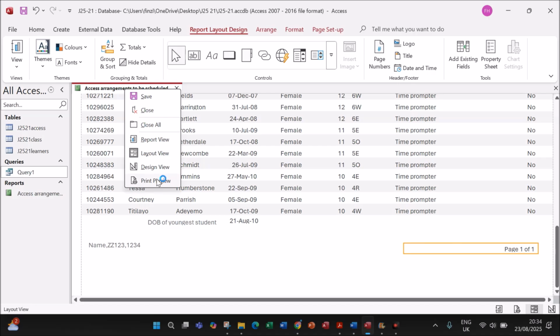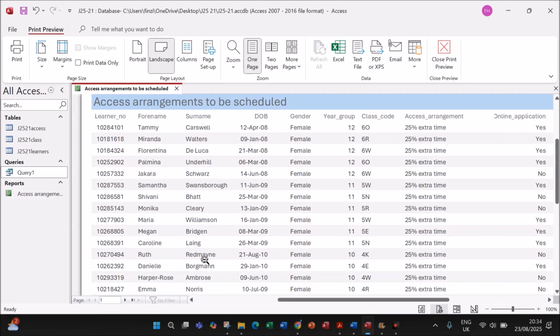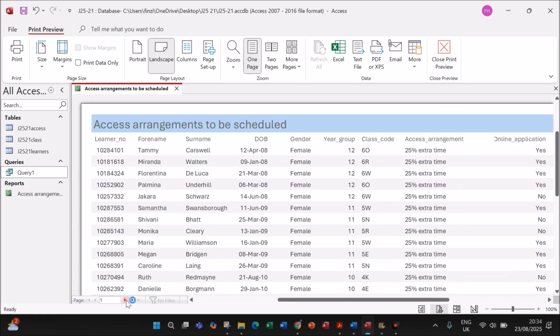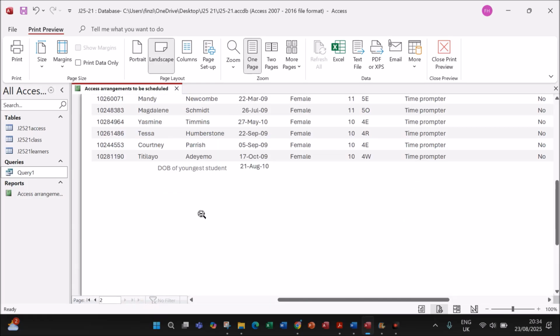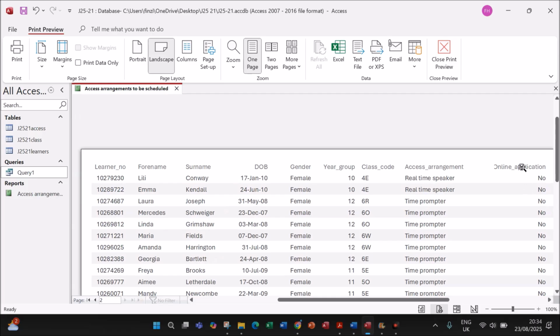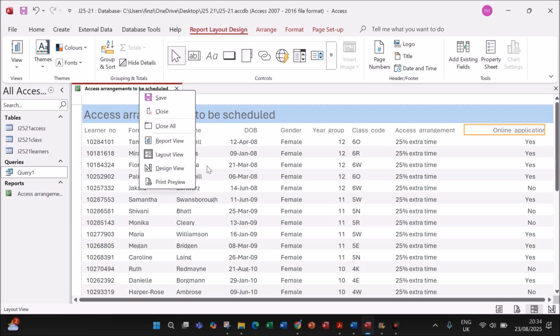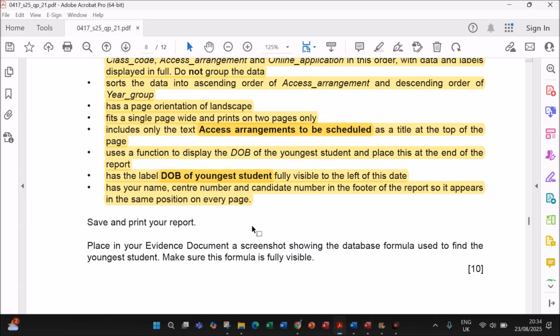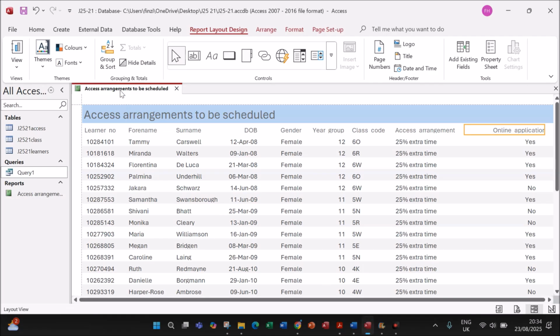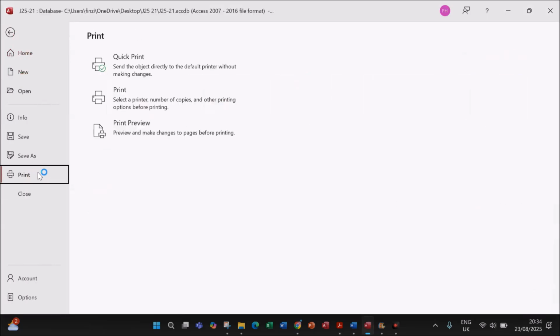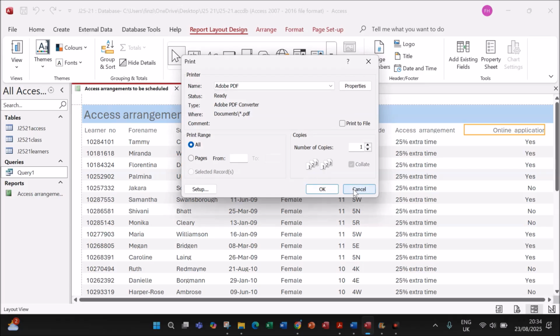Now you can check the print preview. The data fits on 2 pages and the data fits on 1 page wide. Save and print your report. So you can print your report. Go to File, Print. You can select the printer and print it.